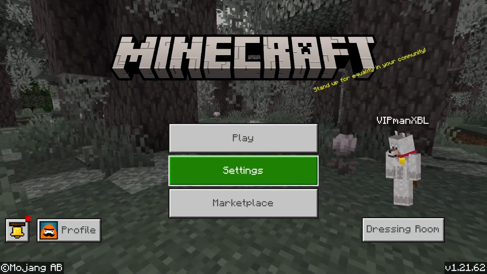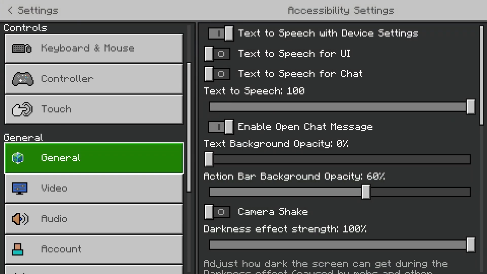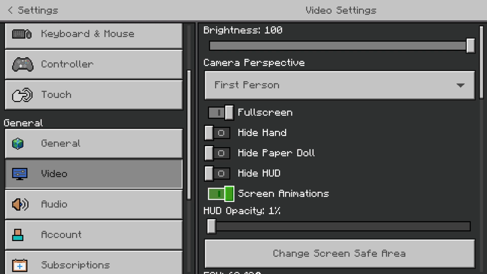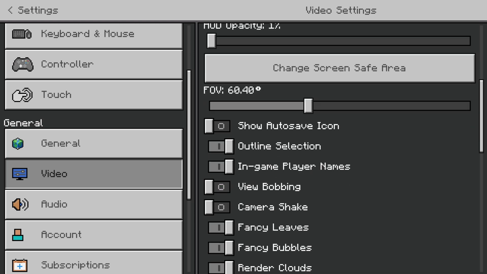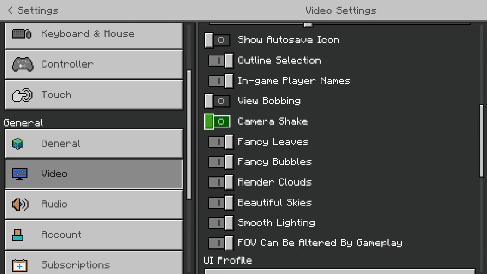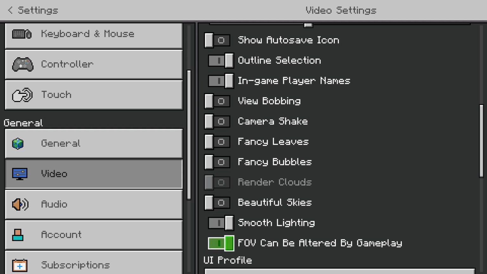From the main menu screen of Minecraft, go to Settings, and then scroll down the side until you see Video Settings. Now, first of all, you want to disable anything to do with the graphics. So, if you scroll down, you will see Fancy Leaves. Turn this off. Turn off Fancy Bubbles as well as Render Clouds, and then Beautiful Skies.